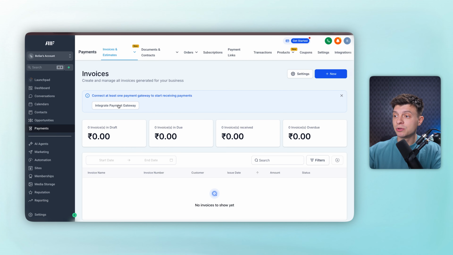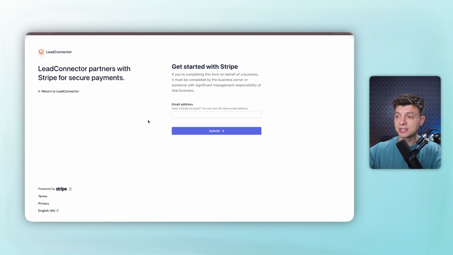The real strength of this feature is that financial events can trigger automations. For example, you can start an onboarding sequence after a purchase, or send reminders when a payment fails, keeping your CRM, billing, and marketing all connected. Before using payments, you'll first need to integrate a gateway, so you can do that from here. Just enter your details and connect your account.